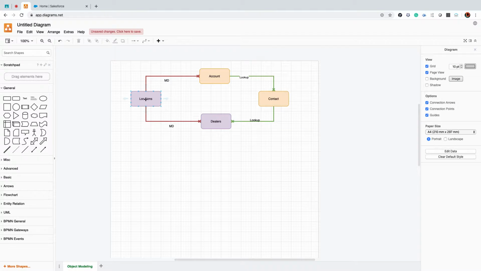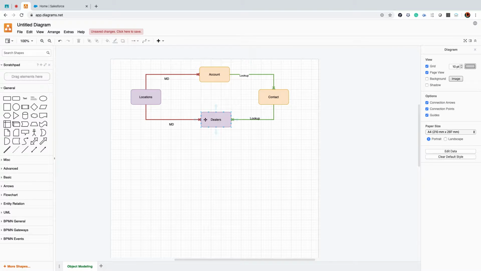So we'll be creating two new custom objects called Location and Dealers, and we already have the standard objects Account and Contact. What we'll be doing is creating Location and Dealers, and then we'll try to create a master-detail relationship between Account and Location, and Dealer and Location.